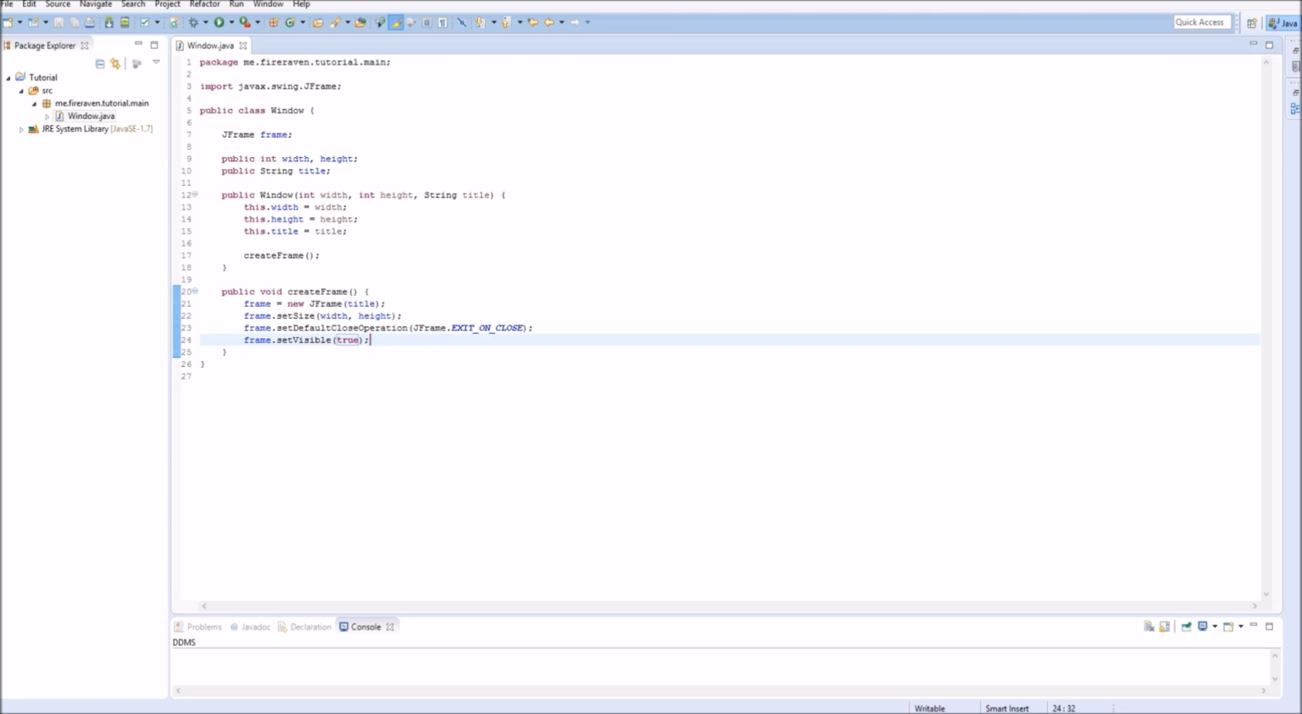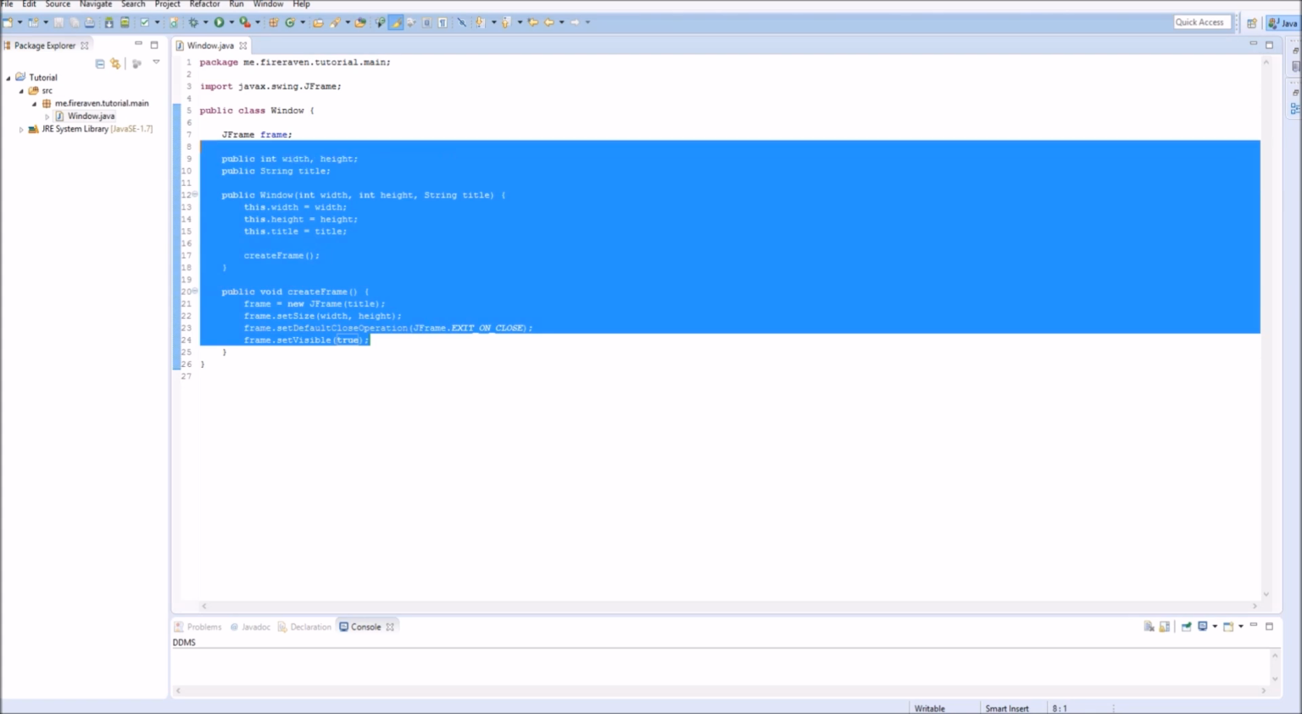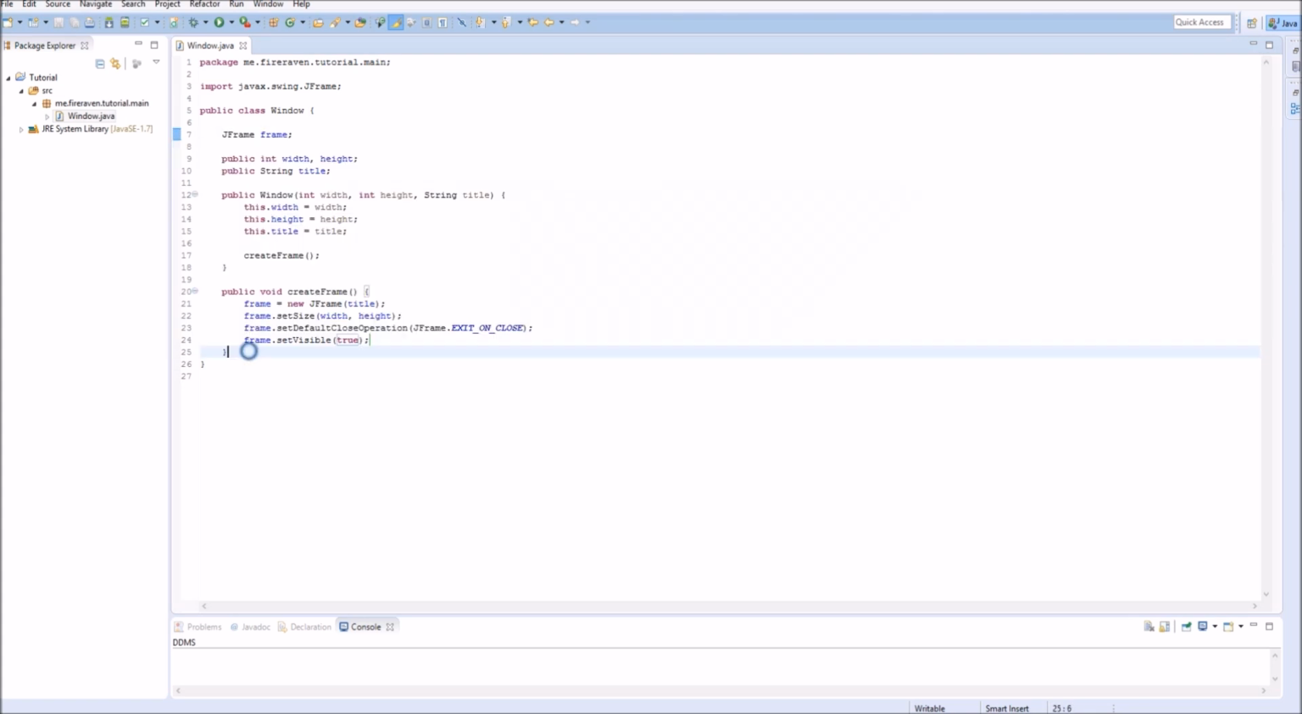So that should be it. And now we have the first class. The thing is, we can't run it yet because we don't have a main class that runs when we start it up. So that will be in the next tutorial.